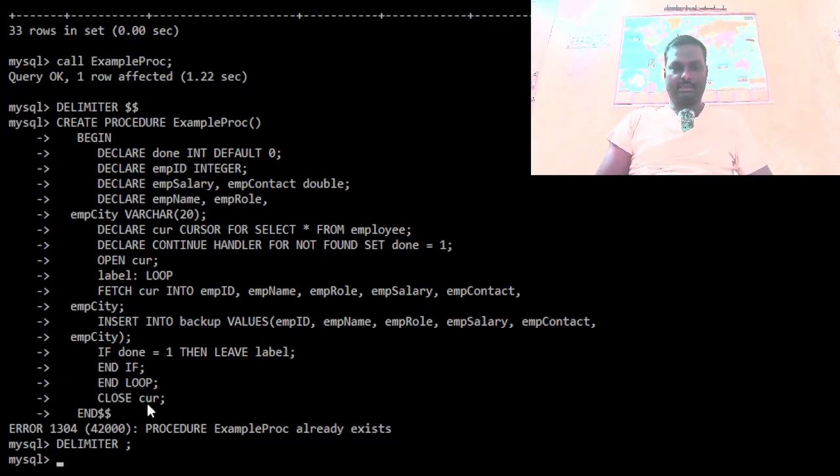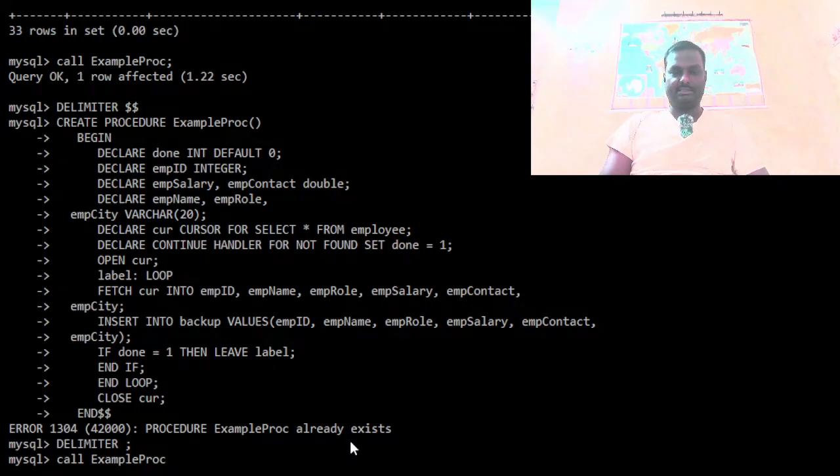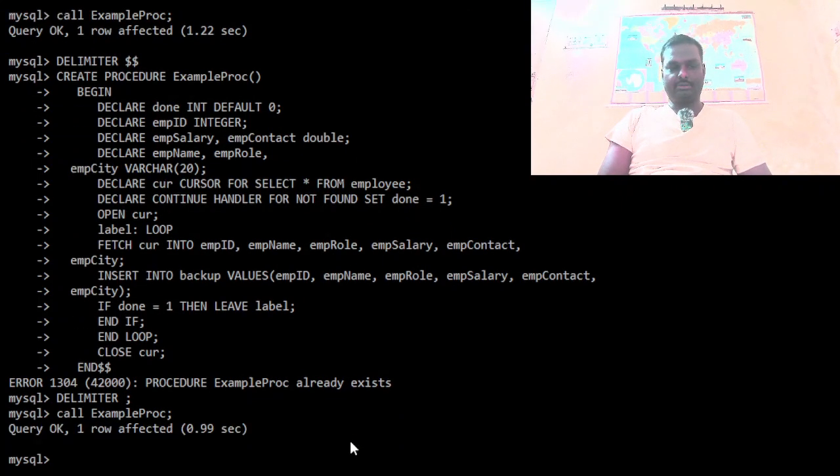Finally we close the cursor, and we end the procedure with the delimiter. Now I am going to call this procedure, which I already have in my MySQL engine. It shows it already exists. I'm going to call this procedure, which is an example procedure for a cursor.